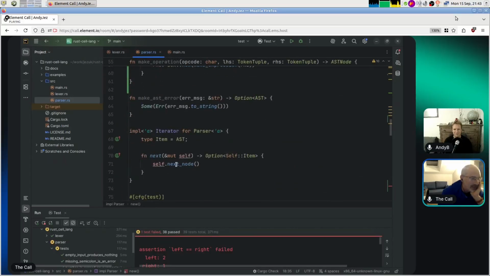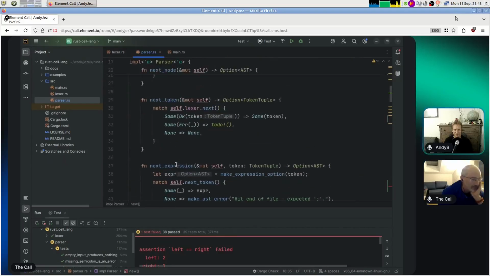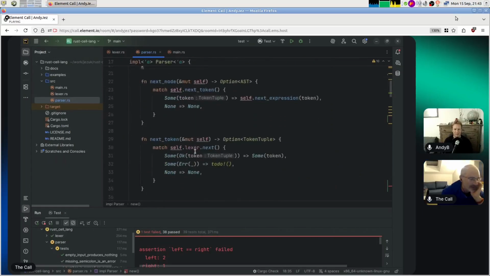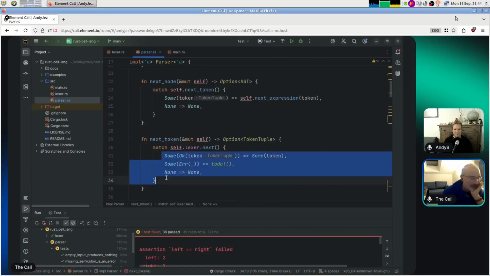So, right. Here's my minimal implementation. My next node. So, this is doing absolutely the minimum it can to make everything else pass. So, we say we've got the next token, and if we get a next token, then we make it into an expression. Otherwise, we're at the end. And the next token says, okay. Oh, right. Yeah, this is a little tri-state thing that I was talking about before.